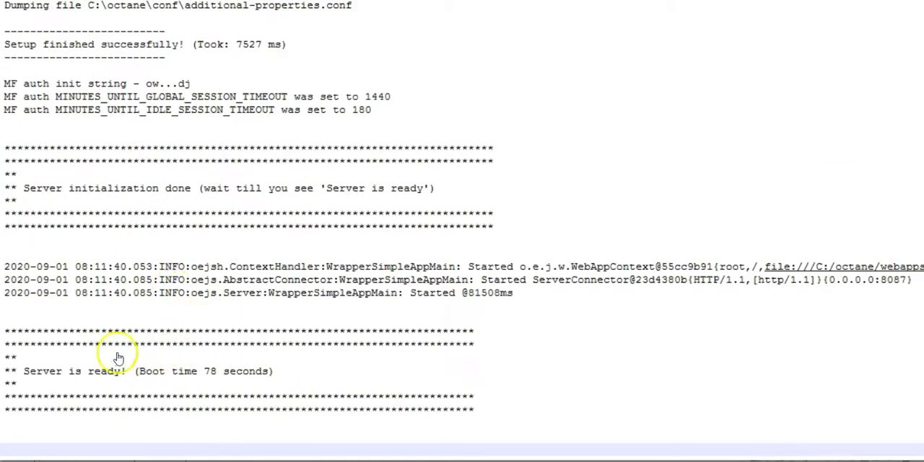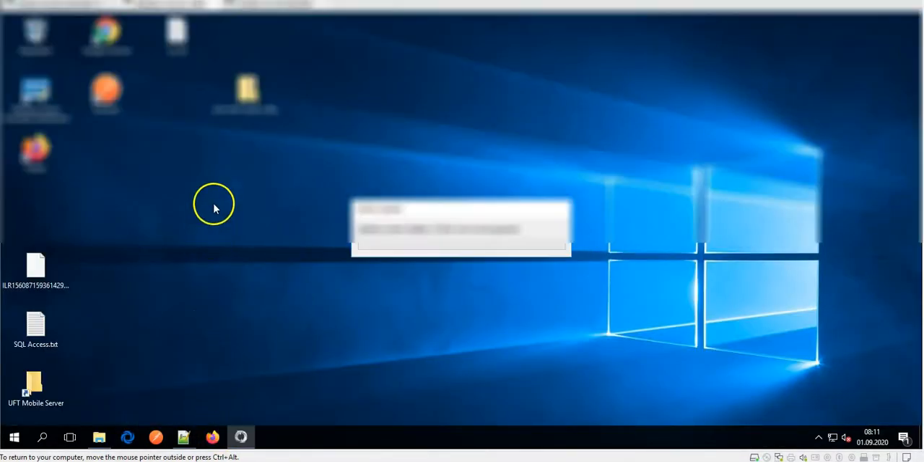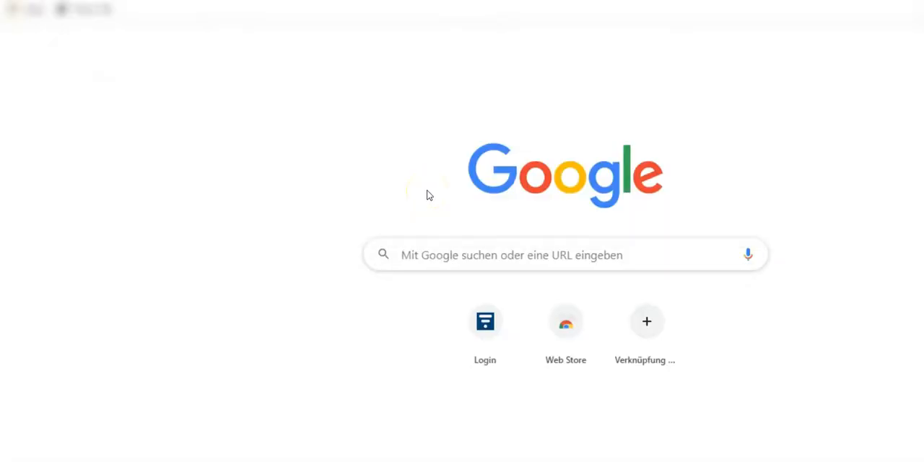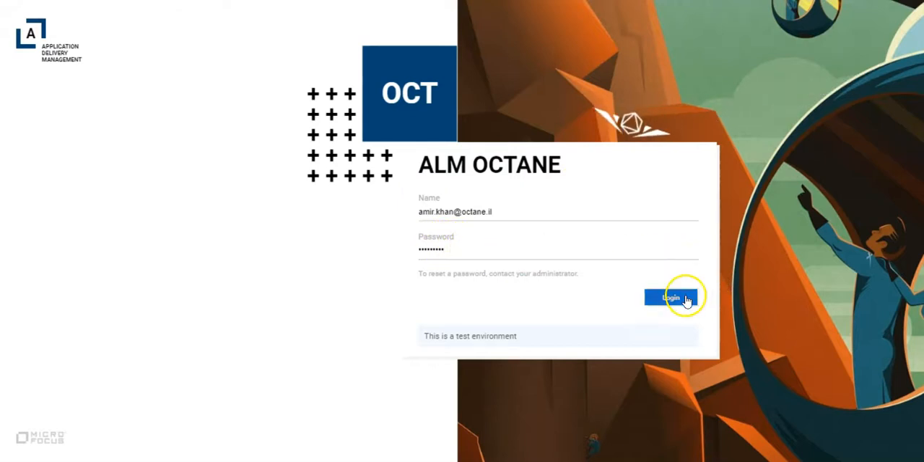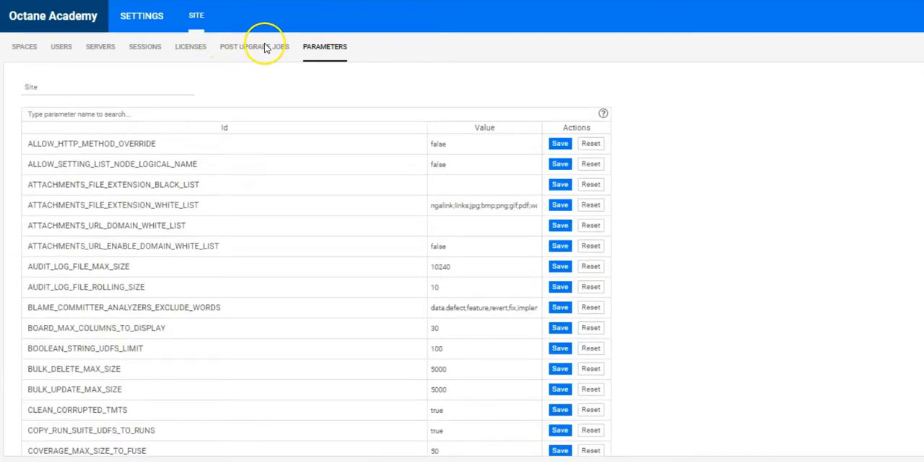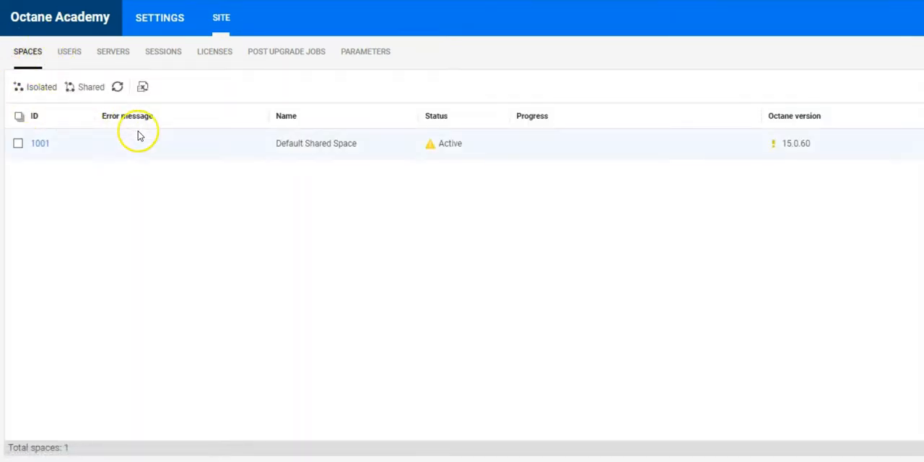The server is ready, and now I can go to site admin and enter the upgrade of the workspace. Let's enter login, and we should be redirected directly to the site admin. If you would go directly to the UI, it will tell you you cannot enter because the upgrade is not performed yet. So now let's go to the spaces and perform the upgrade of the space.